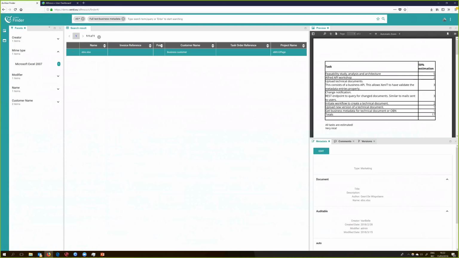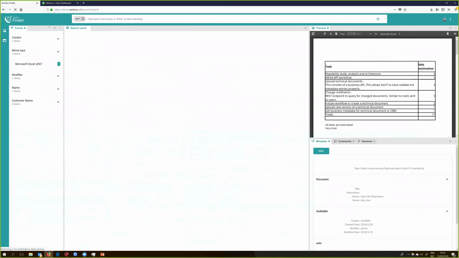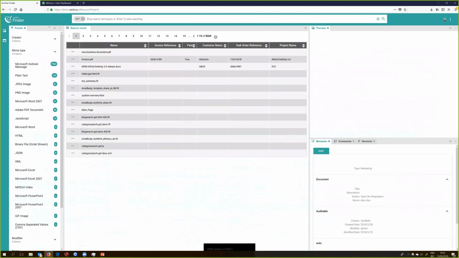At the top of the screen, of course, we have the search bar. This is one of the most important places of the Finder. It's where you start searching, of course. On the left, we have multiple panels. At the moment, you can see the Facet panel.